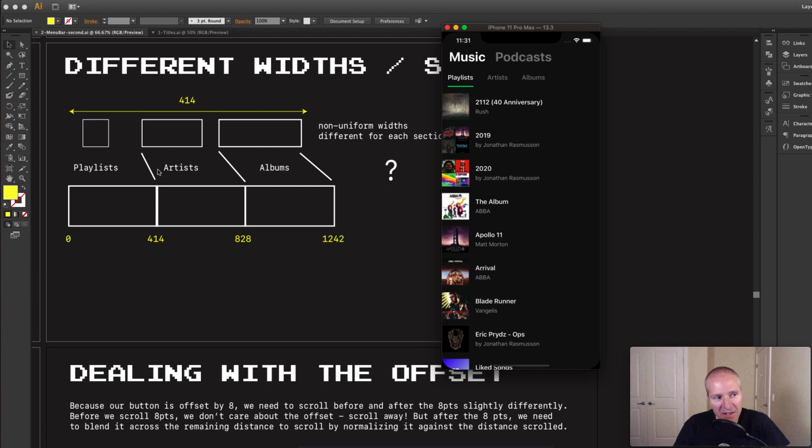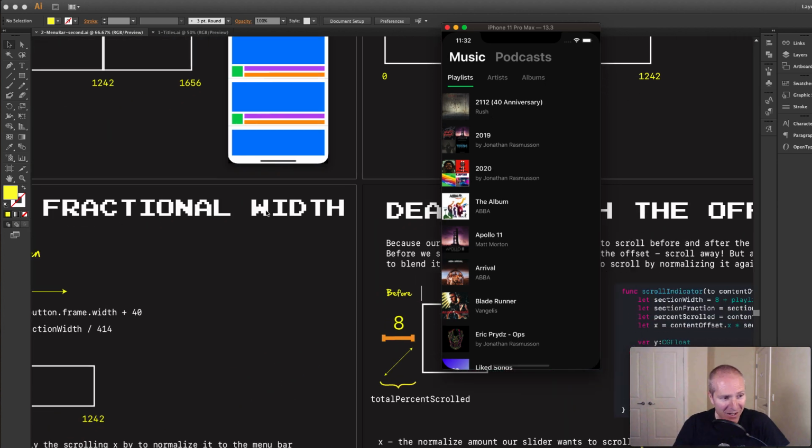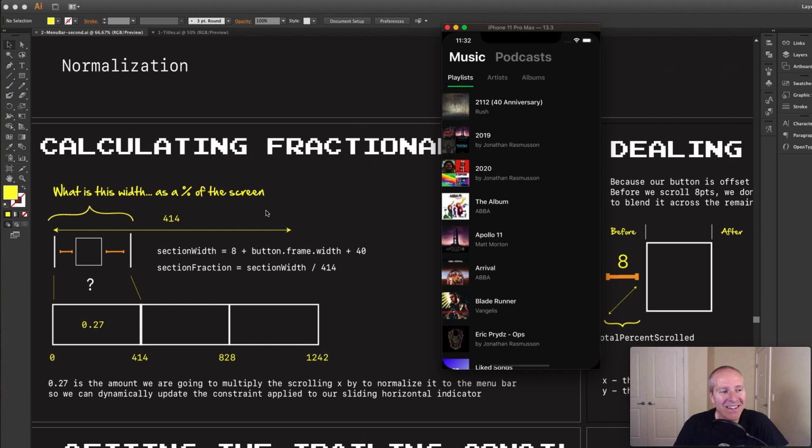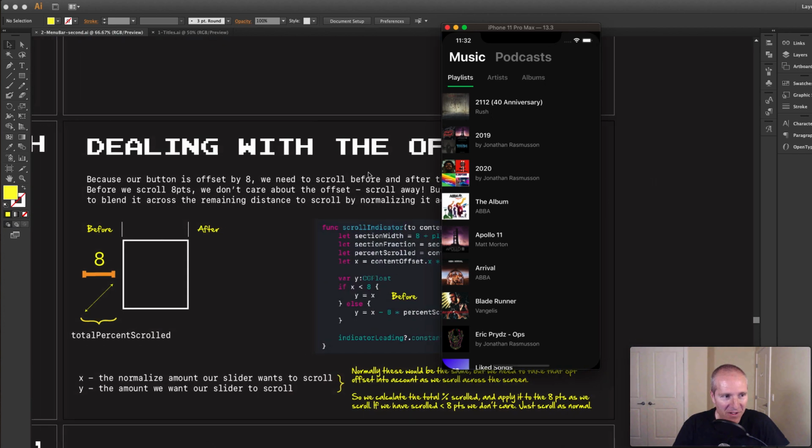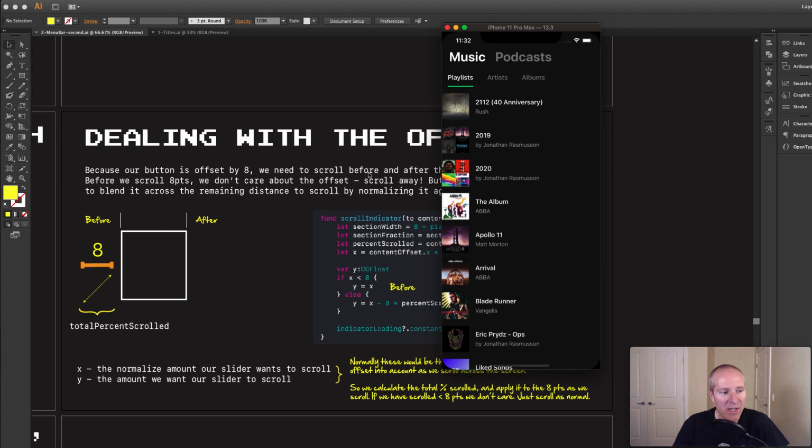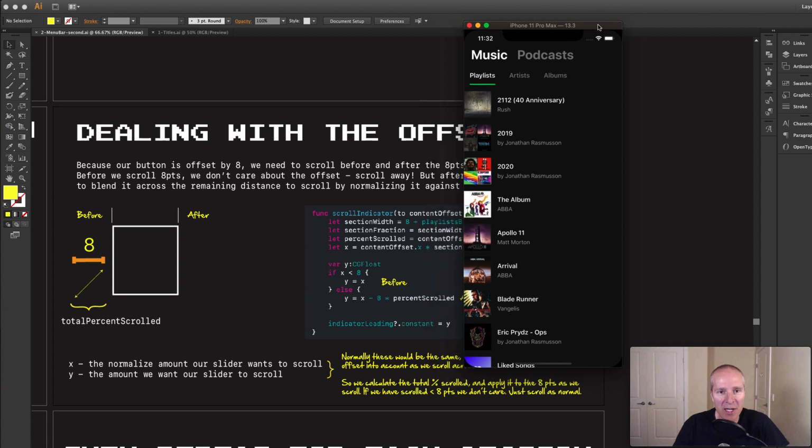So what that means is we need to figure out what the width of each of these sections are, playlists, artists, and albums, and then dynamically apply that to the animation. Now it gets worse because our buttons aren't exactly the same width, we also need to take into account things like the padding. So we have some padding on the playlist here. Also, these section widths are going to be different, and we need to deal with the offset as we swipe.